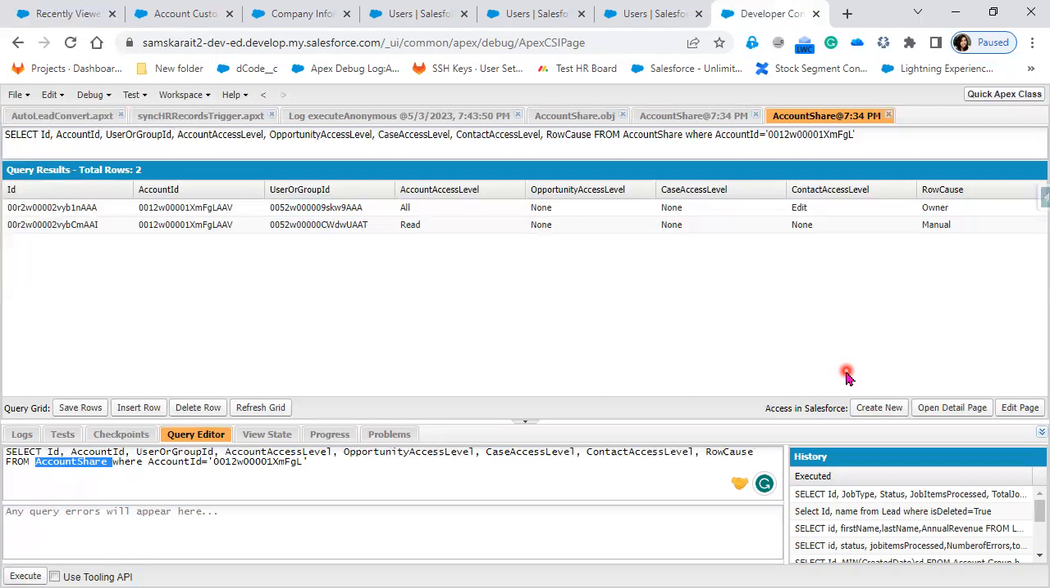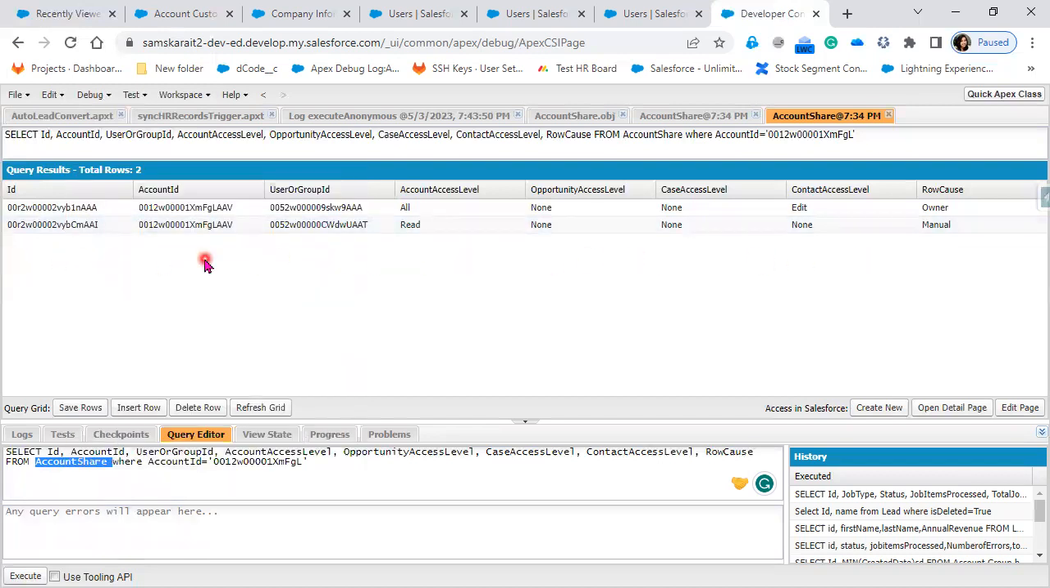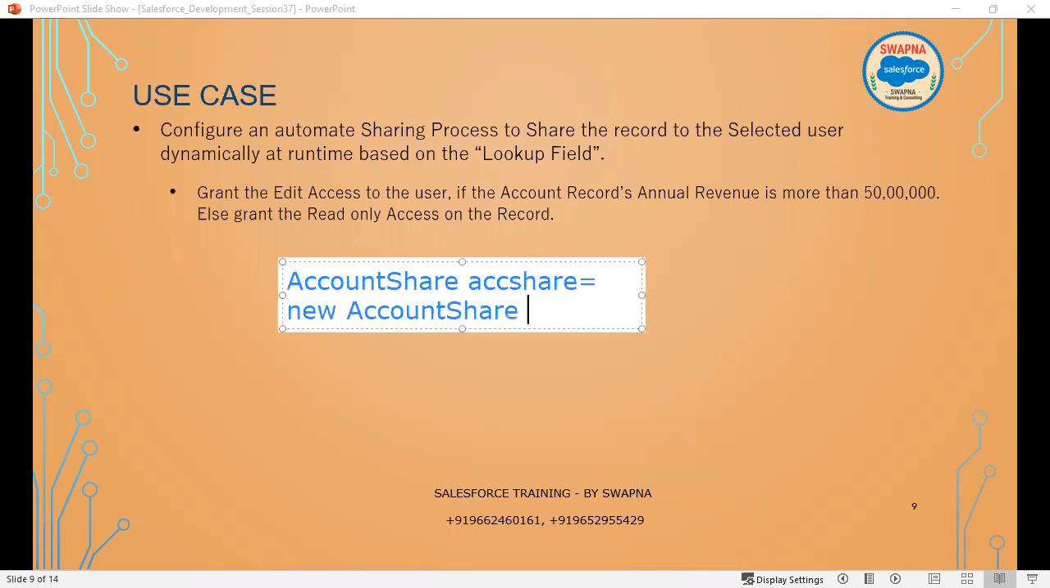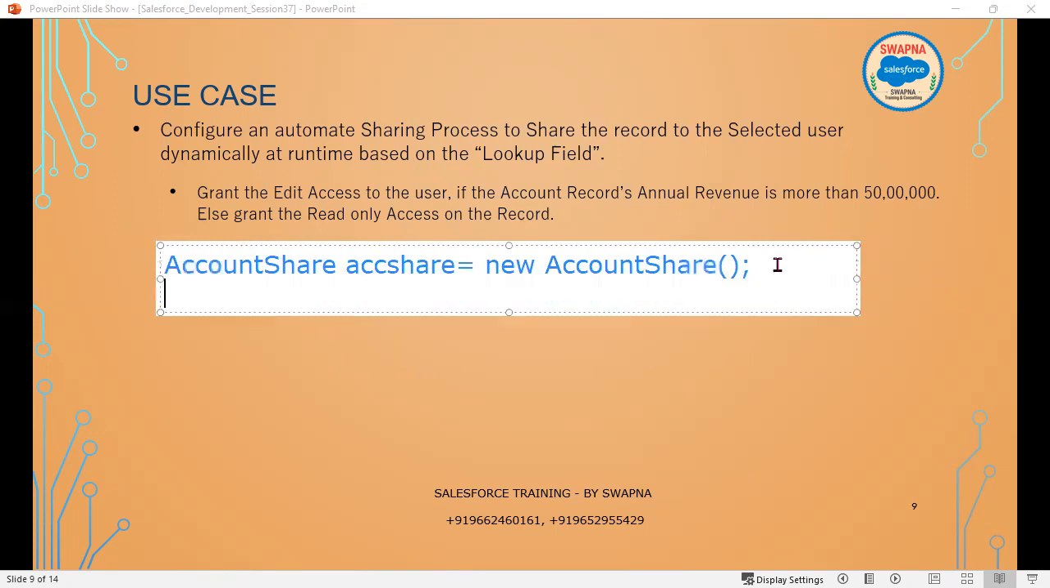So if I'm writing some logic, it means I need to update this particular table. That means I need to insert a record here. If I insert a record, then automatically the record gets shared. In this scenario, we have an account share. Let's say I'm creating an instance for it, a new AccountShare. You can create an instance for AccountShare.